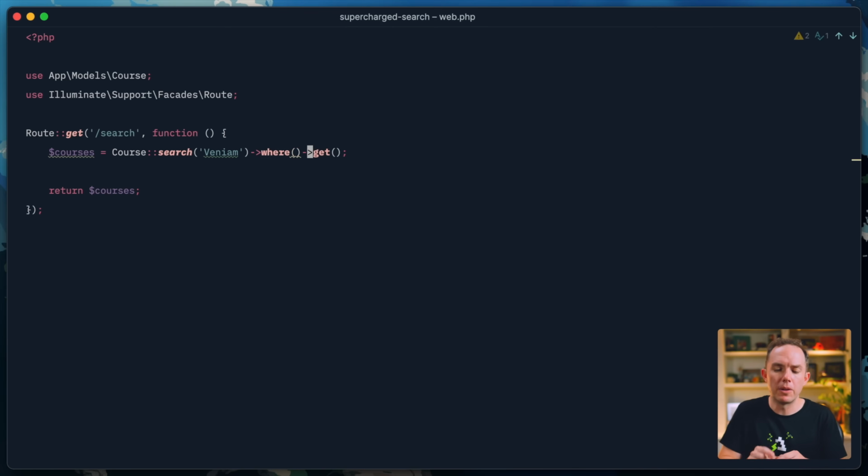Now, be a little careful. I know this looks like the same where that you would use when performing Eloquent queries against a relational database. It's not the same, right? Typesense is not your relational database. So with that in mind, just remember it's very primitive support. You're not going to do really fancy stuff. You can do simple number and string-based checks.